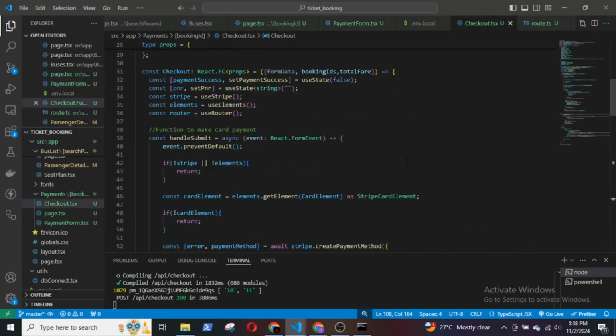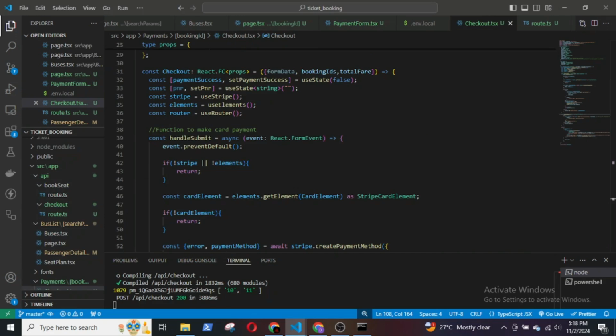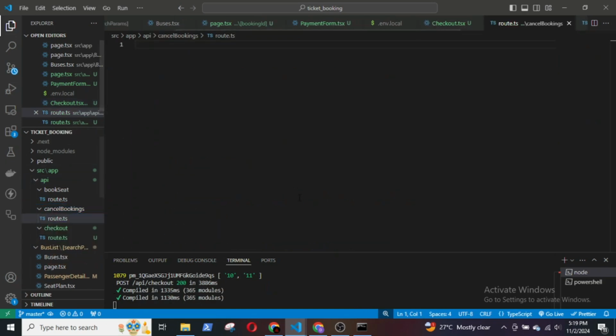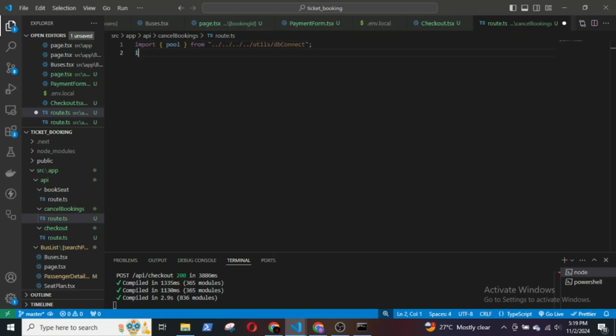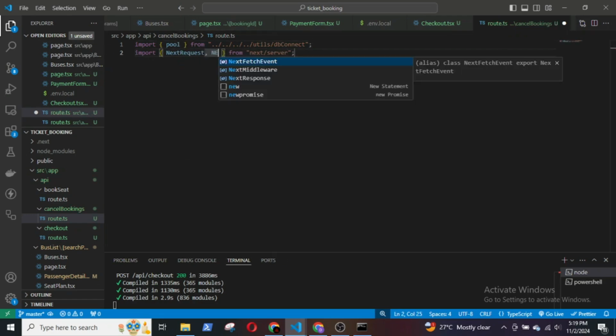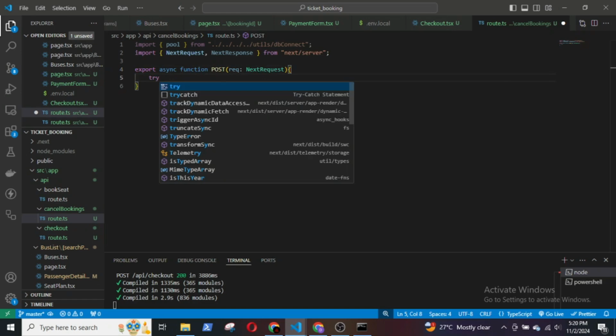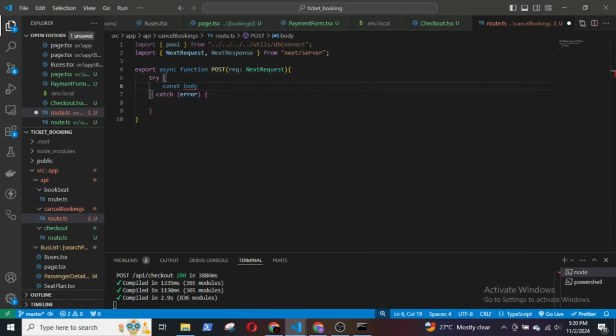Now to create the route to cancel the payments. In the API directory, create a new folder called cancel bookings. Inside it, create a route.tsx file. Then import pool from dbconnect, import NextRequest and NextResponse. Then export async function POST with request: NextRequest. Set up a try-catch block. In the try block, const body equals await request.json.